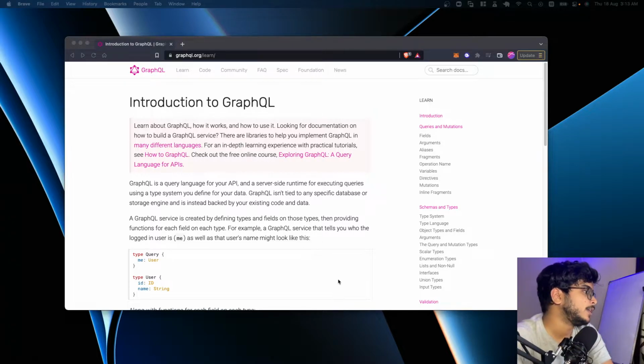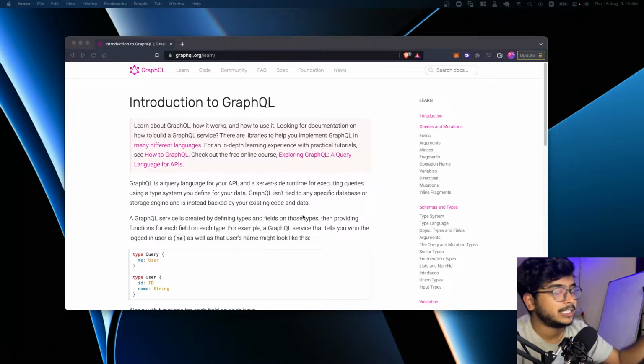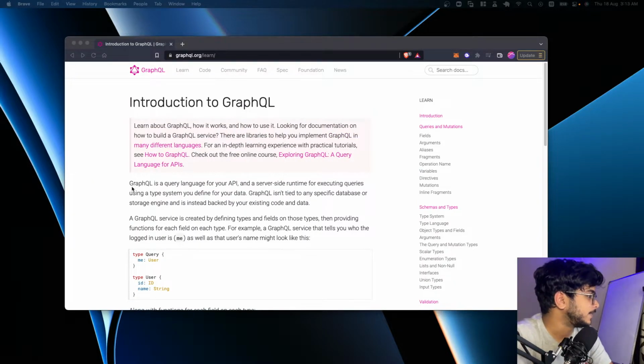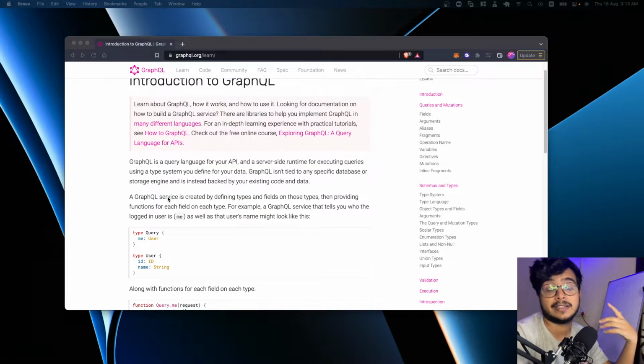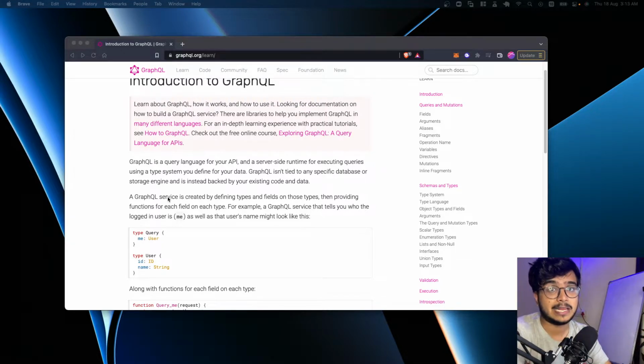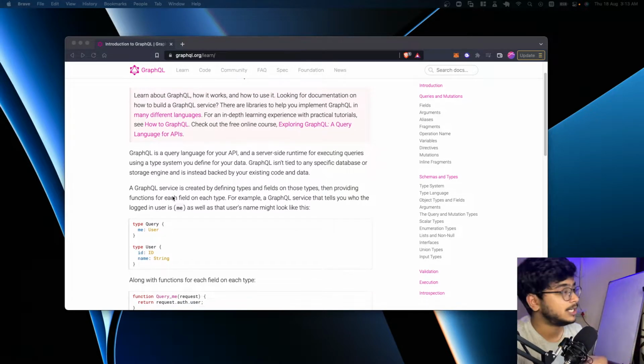Okay. So let's see introduction to GraphQL. GraphQL is a query language for your API and a server-side runtime for executing queries using a type system. Yeah, exactly. GraphQL has an amazing type system, which we will see later on.